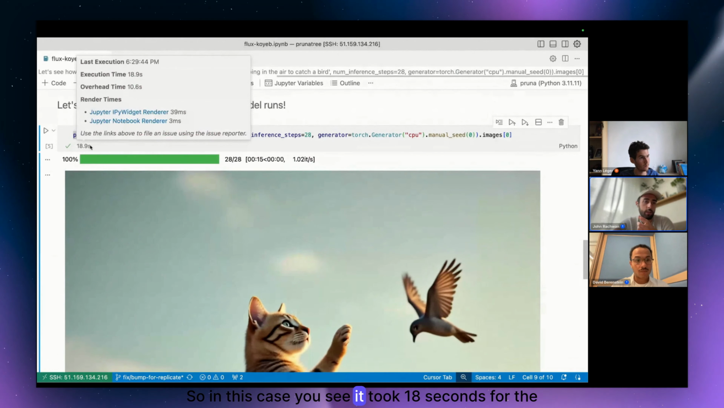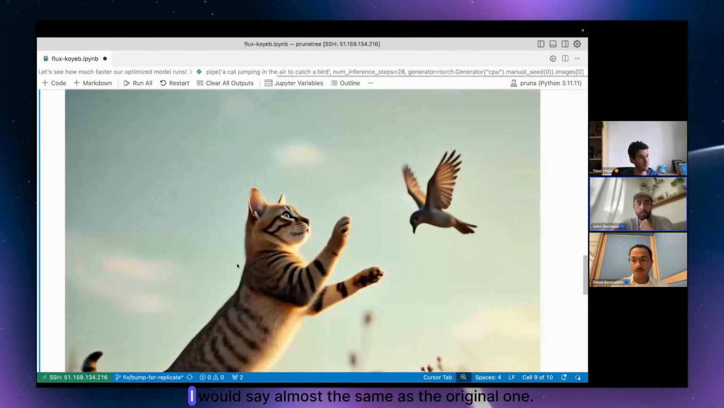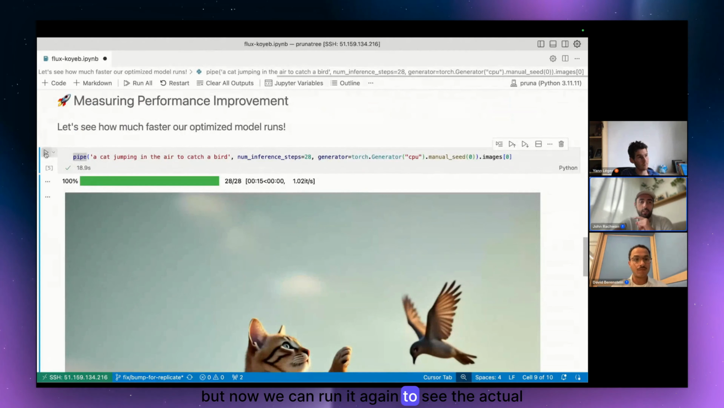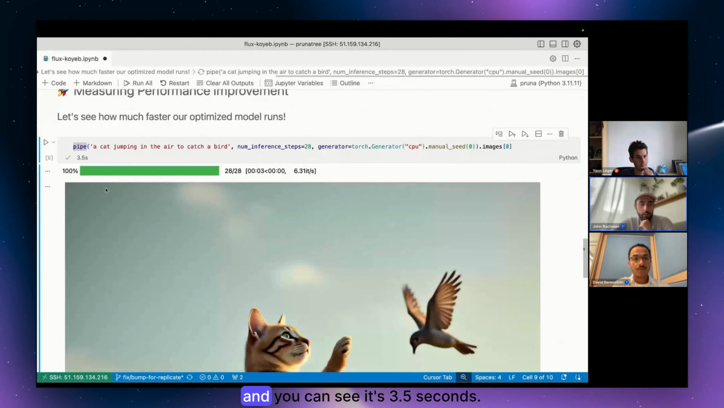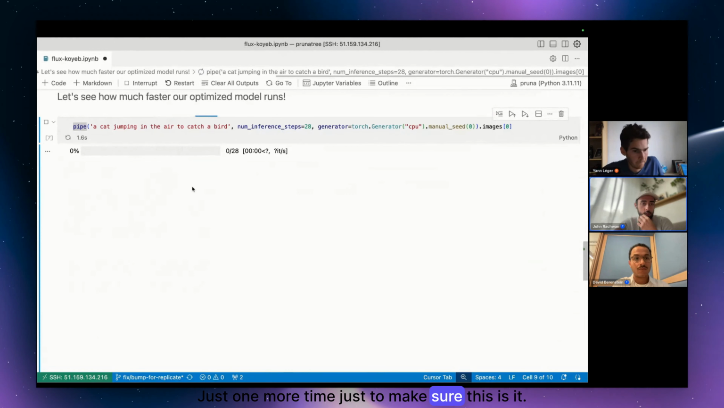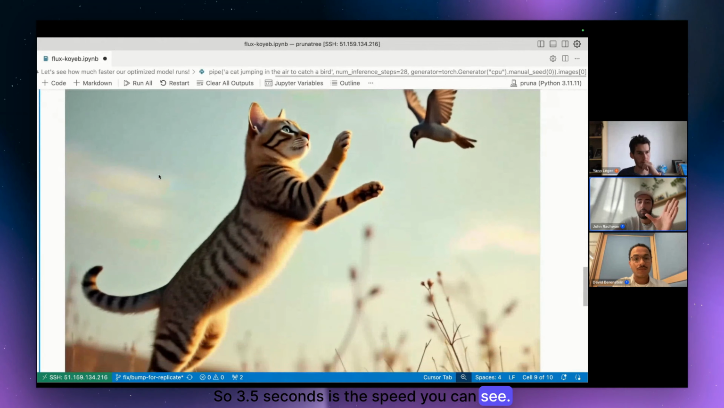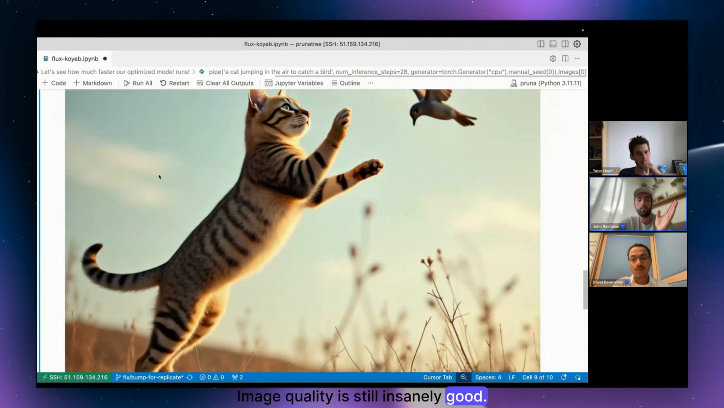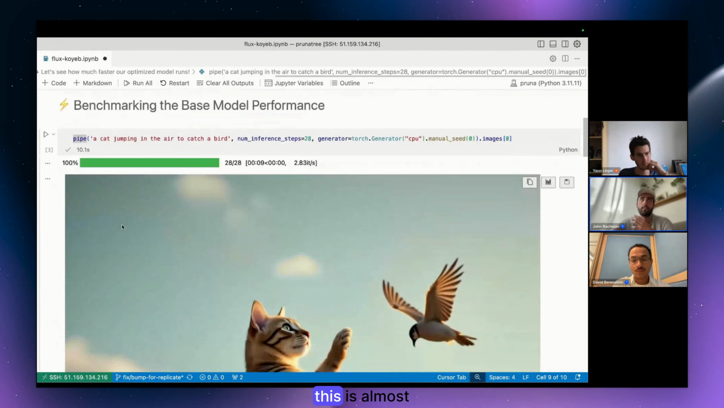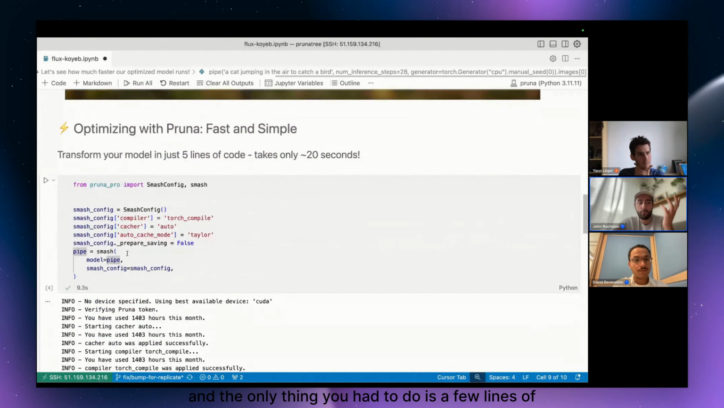So in this case, you see it took 18 seconds for the first run, and the generated image is, I would say, almost the same as the original one, but now we can run it again to see the actual speed, and you can see it's 3.5 seconds. Just one more time, just to make sure this is it. Yes, so 3.5 seconds is the speed. You can see image quality is still insanely good, but if we compare to the original model, which took 10 seconds, this is almost 3x faster. And the only thing you had to do is a few lines of code.